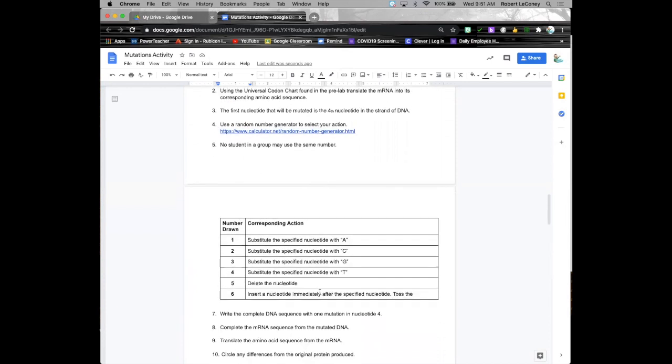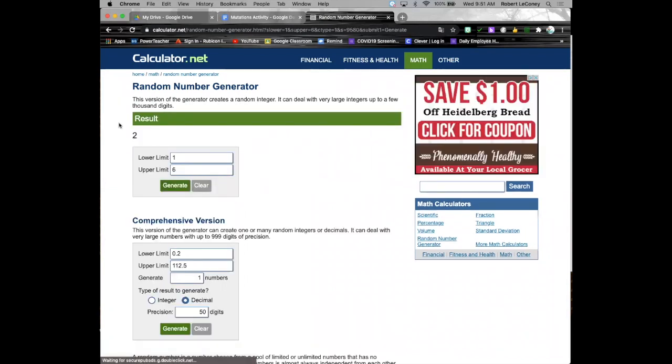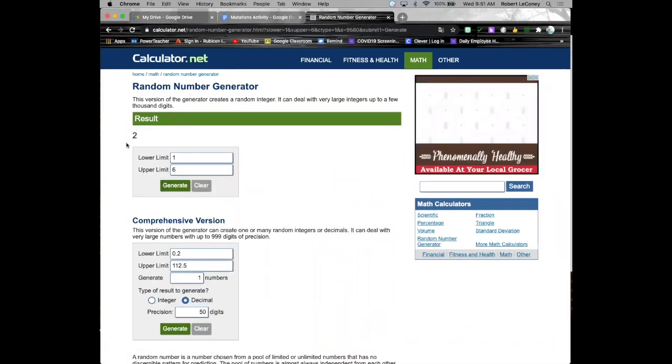How are we going to do it? With this chart, I gave you numbers. You are going to use this random number generator to select the action. So you come here, and you only need this part right up top. So lower limit is 1, upper limit is 6, because we're only going to have 6 options, and you hit generate, and I got number 2.